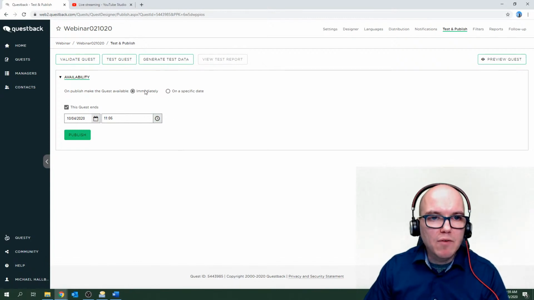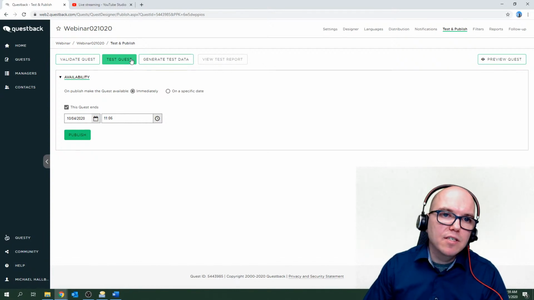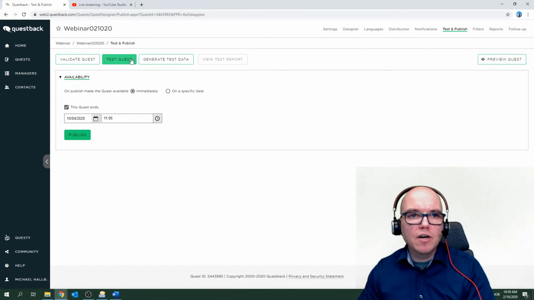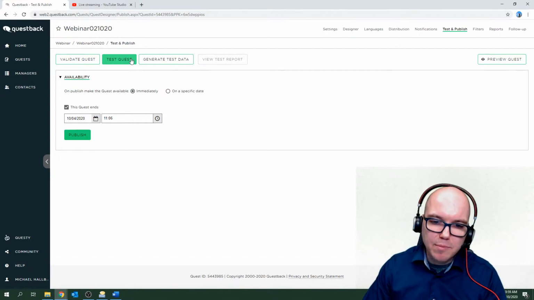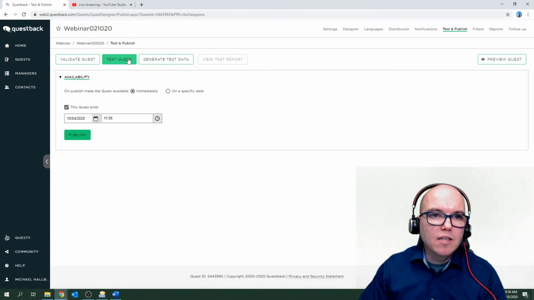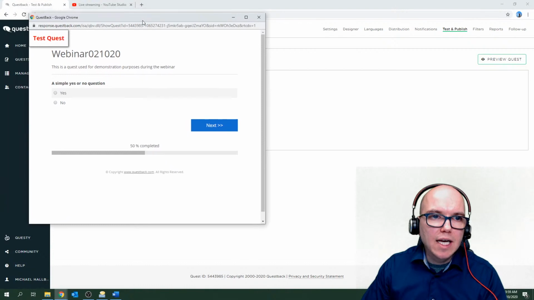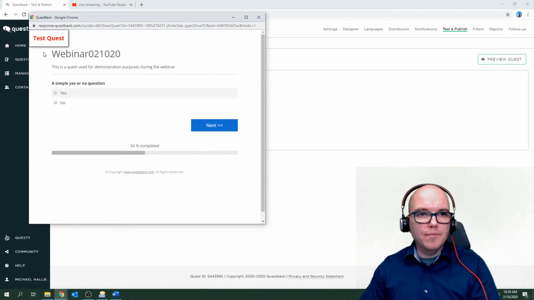Now, the other option you have up here is test quest. This button right here is also a way of previewing your quest, but now you're not going to get the conditions for the routing. This is going to be as if you were answering it and as if you were a respondent. So if I click test quest, we can see here that it says test quest, big red letters, and then it gives me a preview of what this quest looks like.